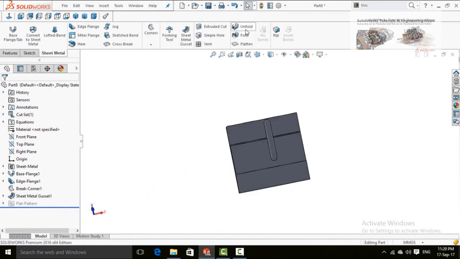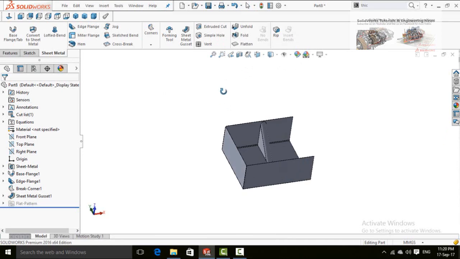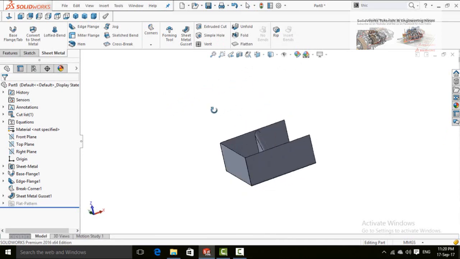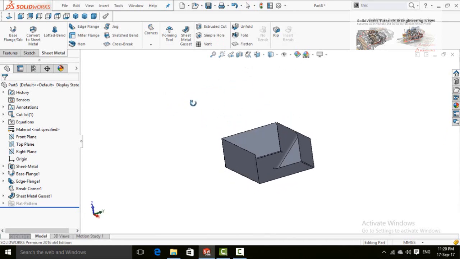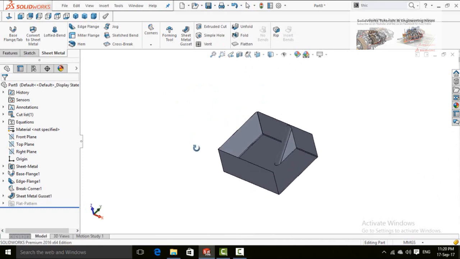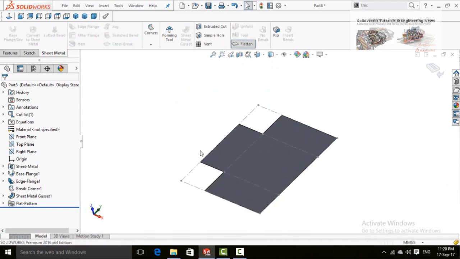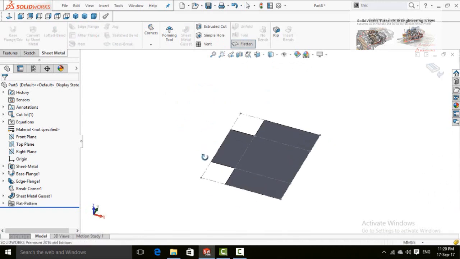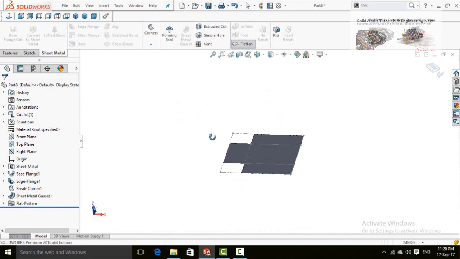So now we have unfold, fold and flatten commands. If you press the flatten command, all of your sheet metal part or body will be flattened, and then you can measure all the development lengths. So let's press it, flatten. So this part is now completely converted to a flat sheet.